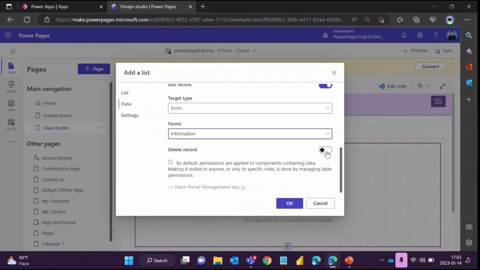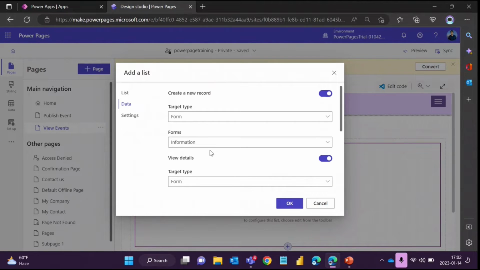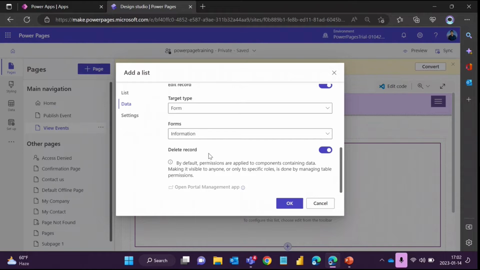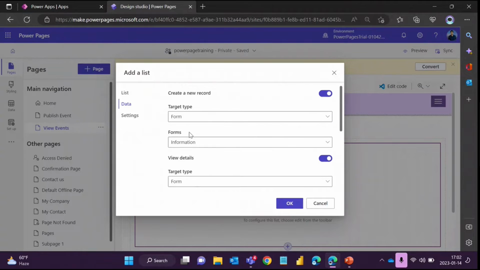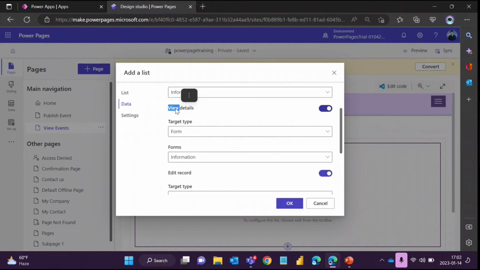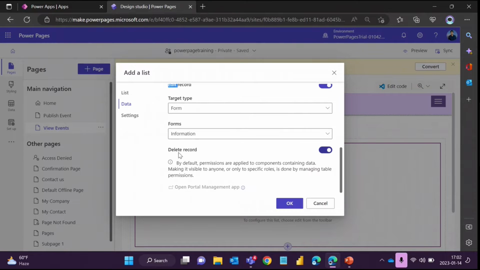Just for the demonstration, I'm enabling all the features here, but always make sure that just enabling these settings doesn't mean you can directly start using those features on the portal, because these features are directly tagged to the permissions as well. Here you want to create the data, view the data, edit the data, and delete the data. So you want to perform the CRUD operation on the event entity, and definitely you need to have the CRUD permissions on the event entity. Otherwise you won't be able to perform the transaction. Okay.